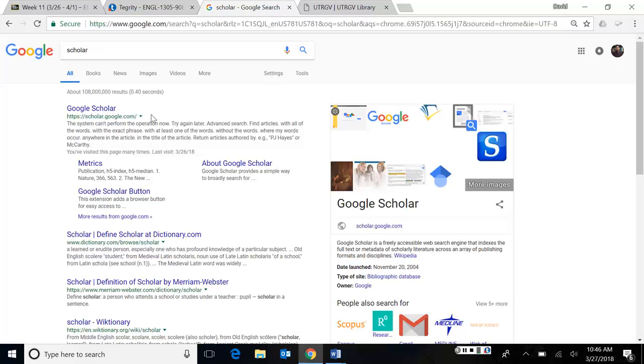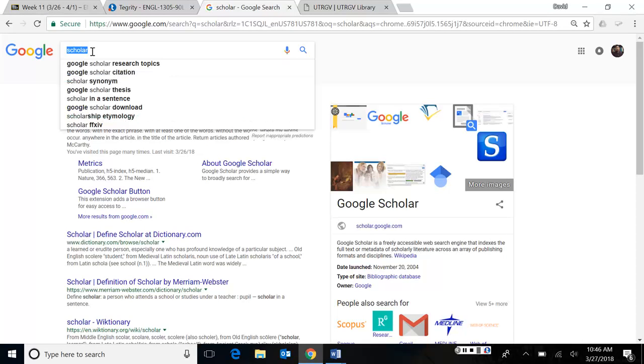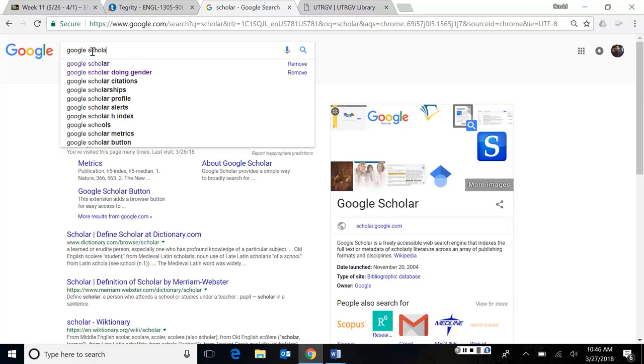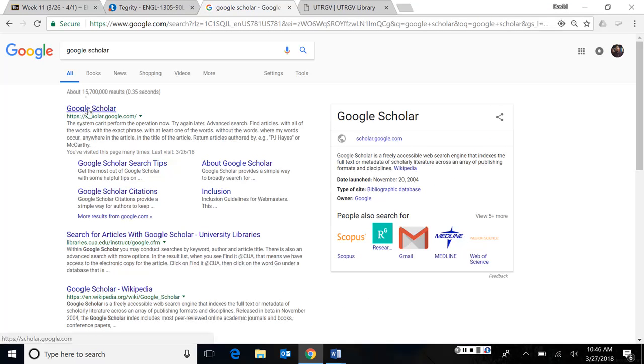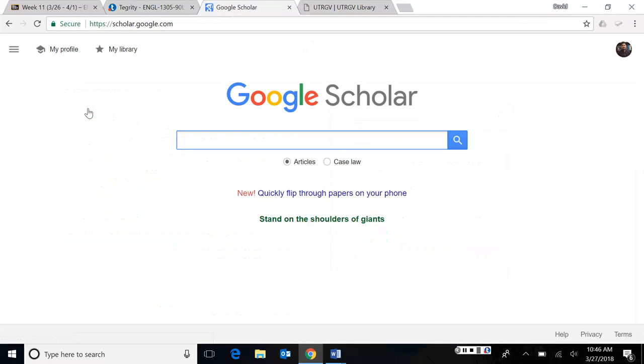Okay. Now, Google Scholar, if you're not familiar with it, it's a type of search engine, just like Google, and you can find it easily just by Googling the word scholar, or if you type in Google Scholar in your search bar, it'll come up here too. And once you click on this link, this is the page you should see.